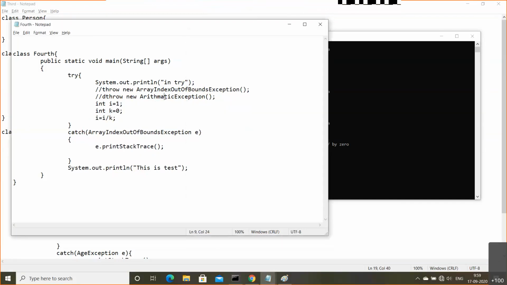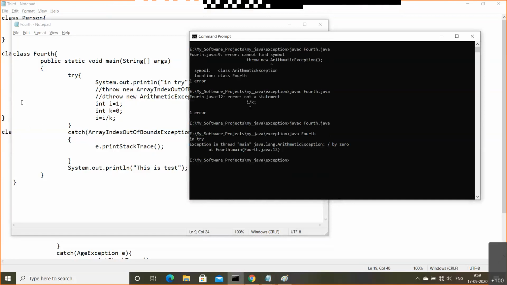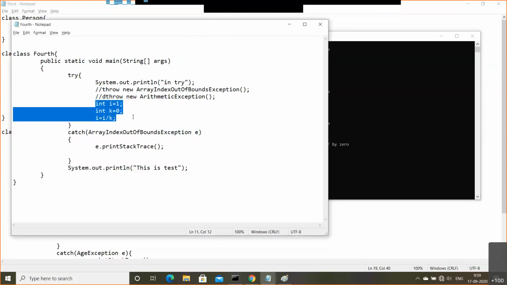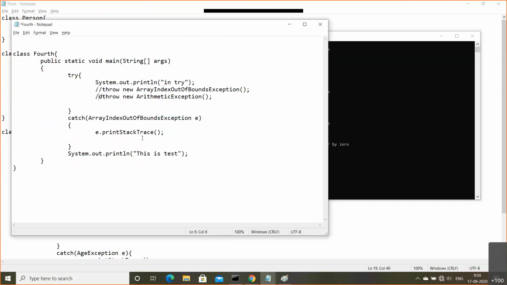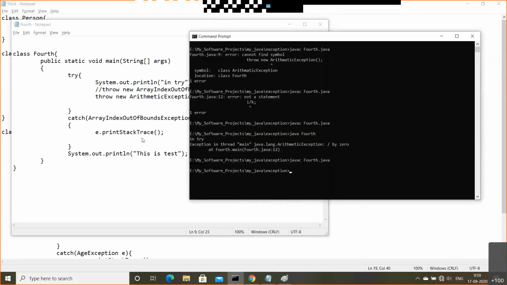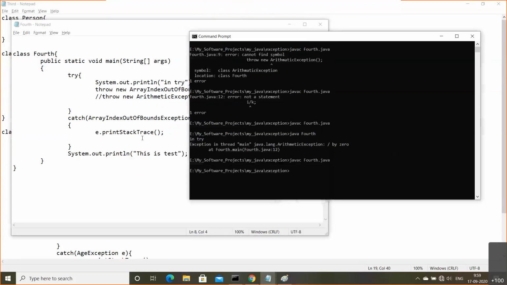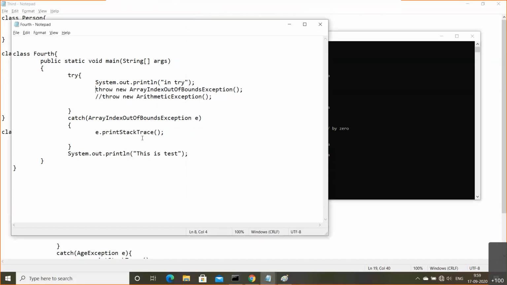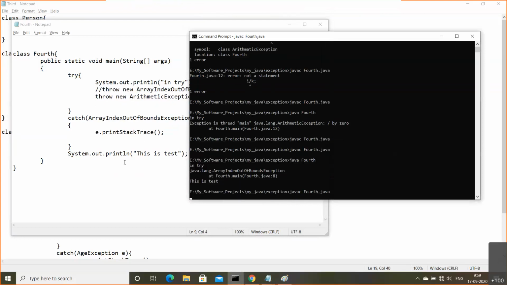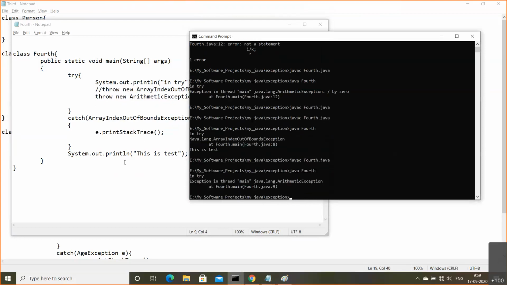I made a mistake. Now your program has crashed. See, there was an output. Let me repeat this. Throw new ArithmeticException, compile with javac. Before this, even if there was an ArrayIndexOutOfBoundsException and the exception occurred, your program was printing this is the test. So your program handles that exception. Let me comment this and generate an exception of type arithmetic, and your program is not able to handle it. So it just crashed.